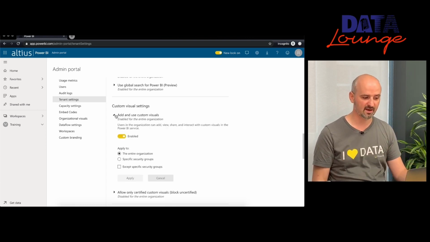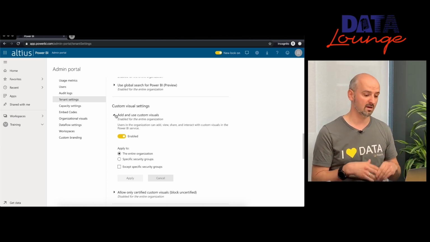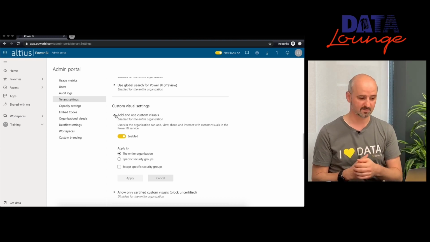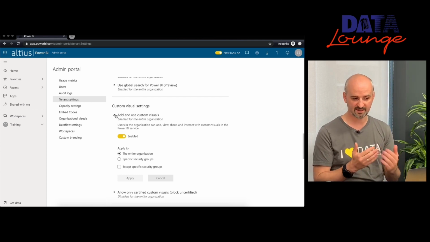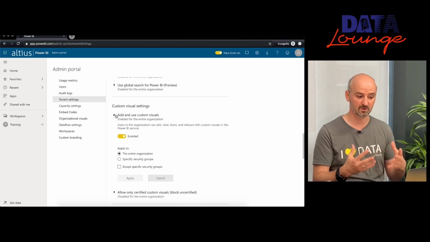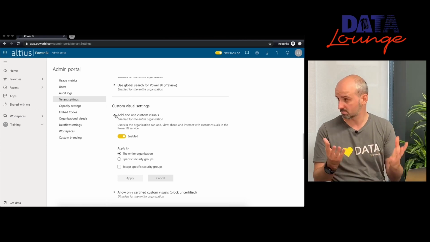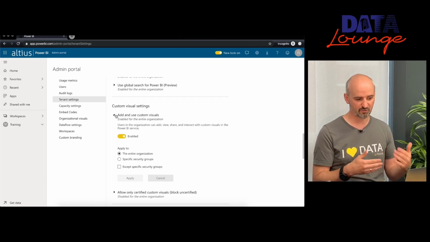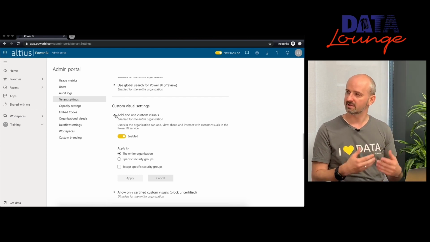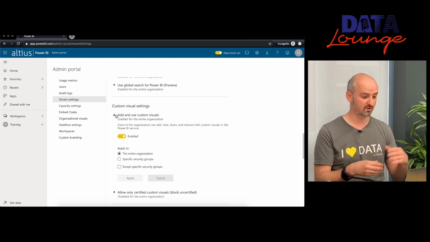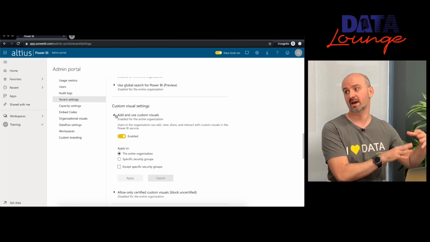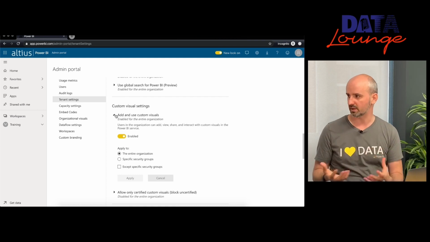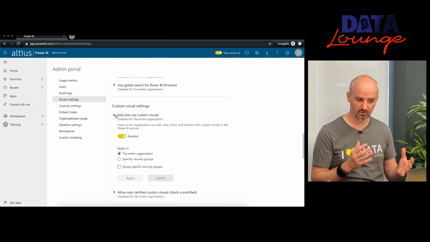But because they are created by a third party, basically they are not validated by Microsoft. Okay. So you have to decide yourself if you are comfortable with using a visual, which is programming code, inside your report. And the main reason is that some visuals, by definition, need to send data outside of your tenant, because there are some AI-enabled visuals that need to process your data in their resources to create the insight you want. So you want to know if you want to enable it.